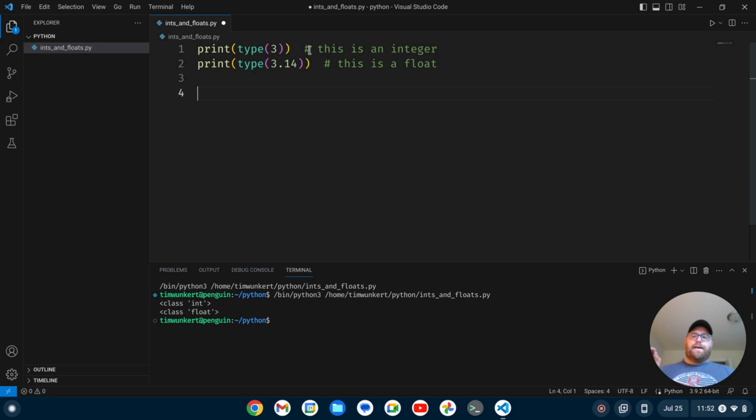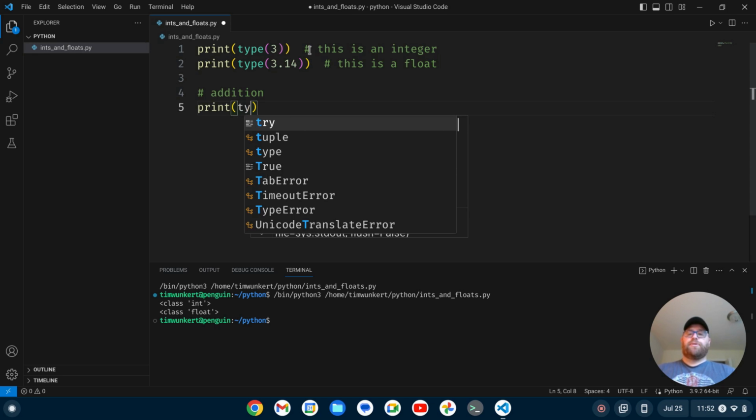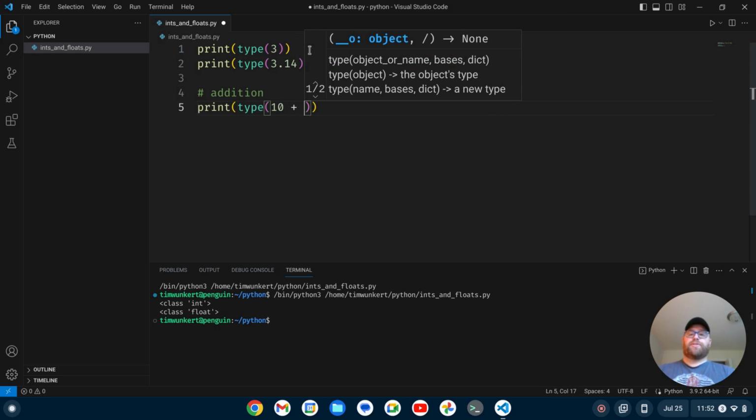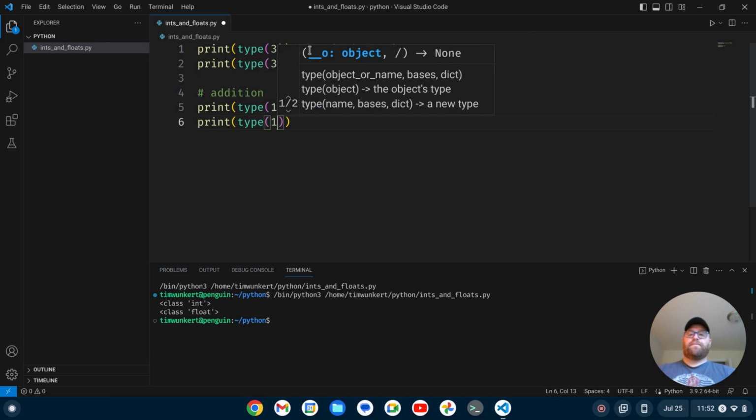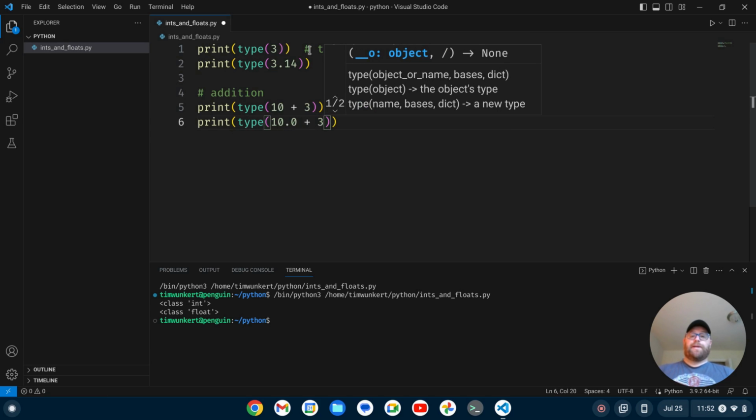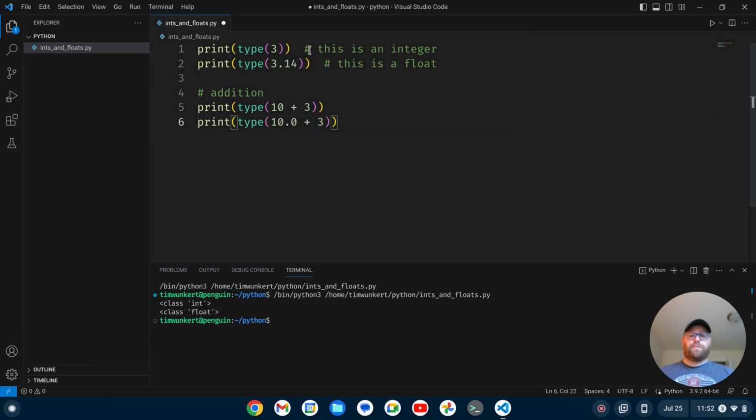All right, so let's see how arithmetic is handled with integers and floats. Let's first start with addition. The numbers I like to use are usually 10 and 3. So we're going to do the type of 10 plus 3. What does that yield? And then I also want to try printing the type of 10.0 plus 3. So a float plus an integer. What is that output? Let's run this.